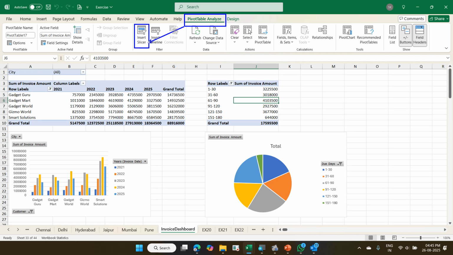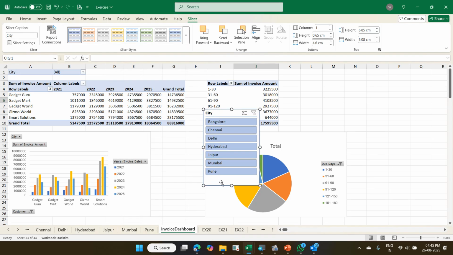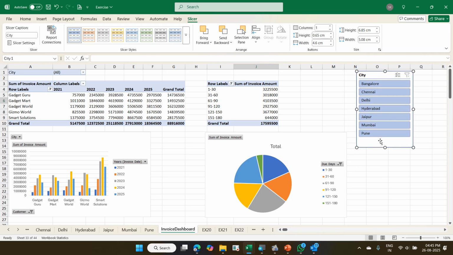For what you want the slicer, you decide: city, customer, product, category, anything. Let me select city itself. Customer is already available in the table, that's why I am selecting city. We have Bangalore, Chennai, Delhi, Hyderabad, Jaipur, Mumbai, Pune. If I select Bangalore, I should get the top 5 customers for Bangalore, the aging analysis for Bangalore, the chart for Bangalore, and this chart also for Bangalore. But now it will not work.